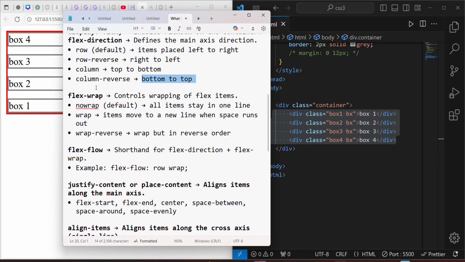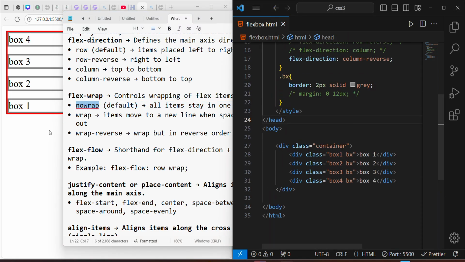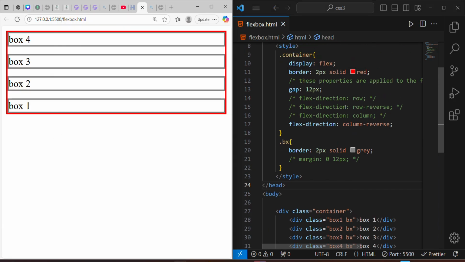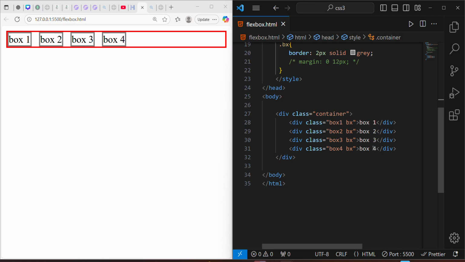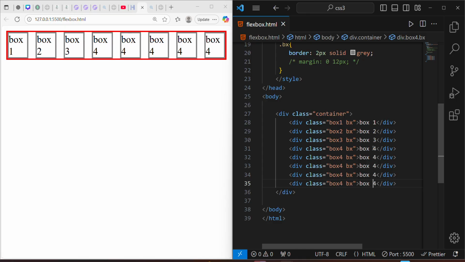The next property we have is flex wrap. What does flex wrap do? Flex wrap controls wrapping of flex items. By default, it is set to no wrap. Okay, let's go practically. Let's comment on this and add more boxes. For instance, how about a couple of them?